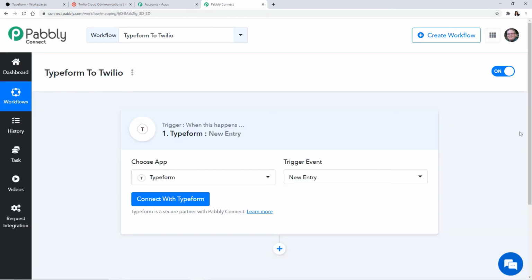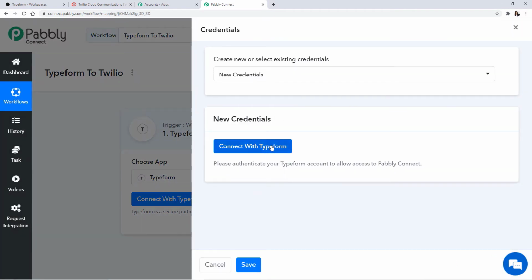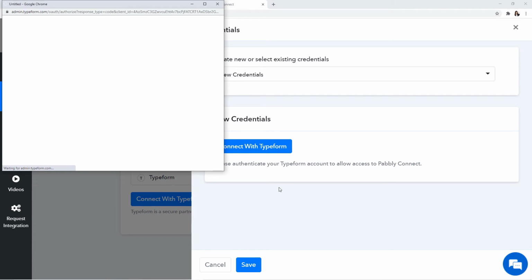Now in case you want more trigger events or triggers of your choice, then you can request our teammates at admin@pabbly.com for the specific trigger that you want. Moving forward, click on connect with Typeform. Again click on connect with Typeform.